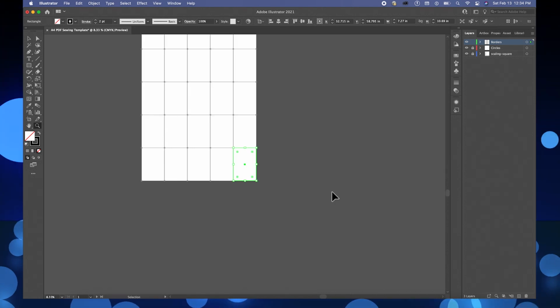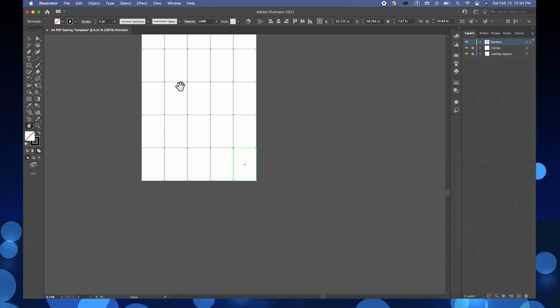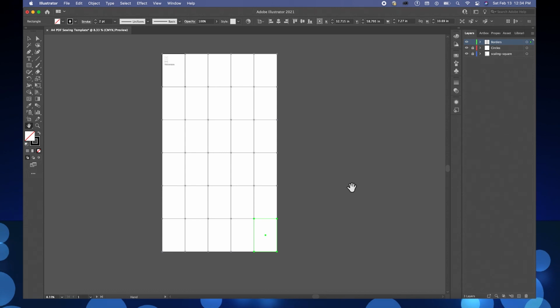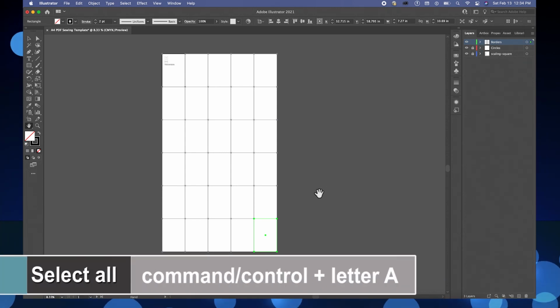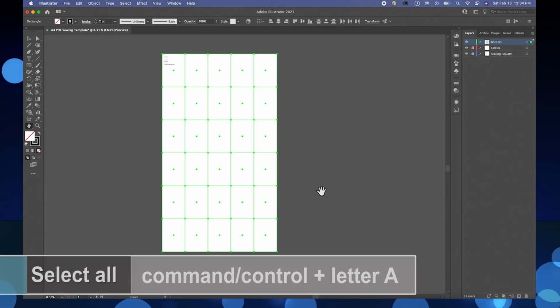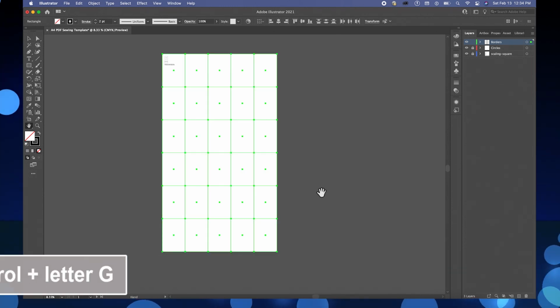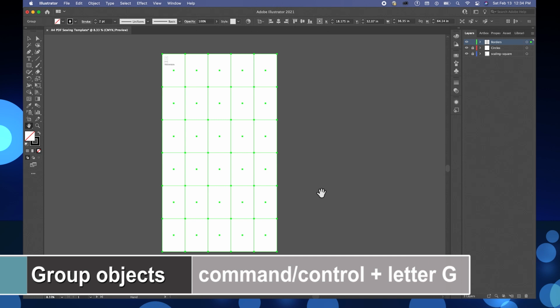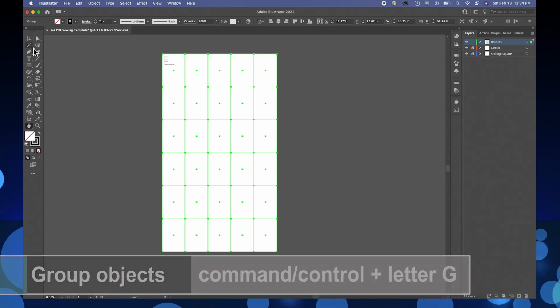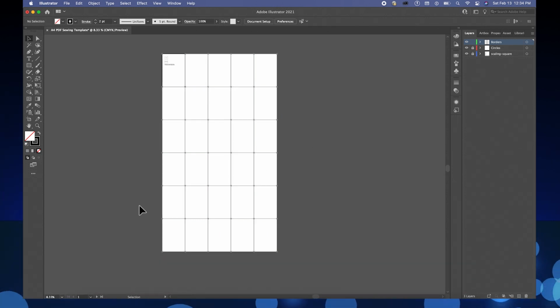Let me zoom out a little more and then just pan it over. Since all these layers are locked, I can just press Command or Control to select all the border, and then Command or Control plus letter G to group it. Next, I'm going to come over here and lock that layer as well.